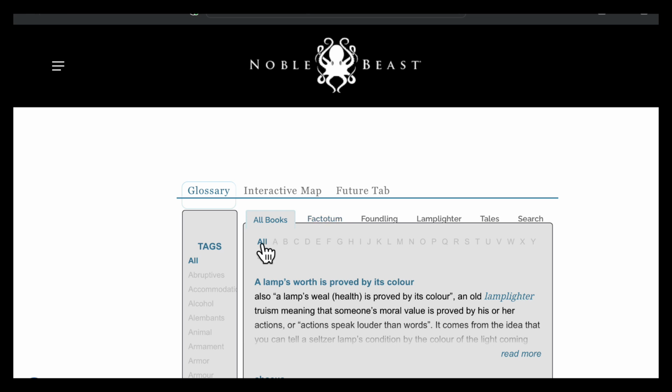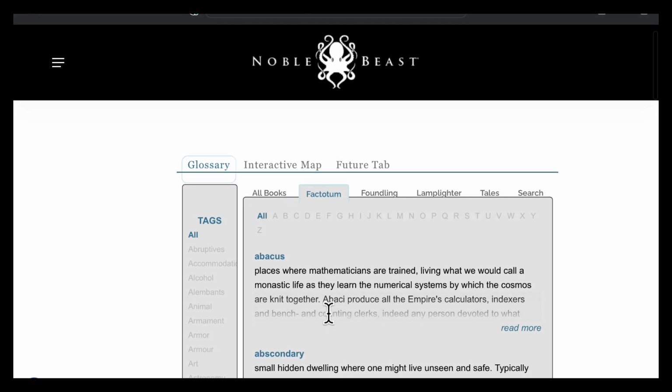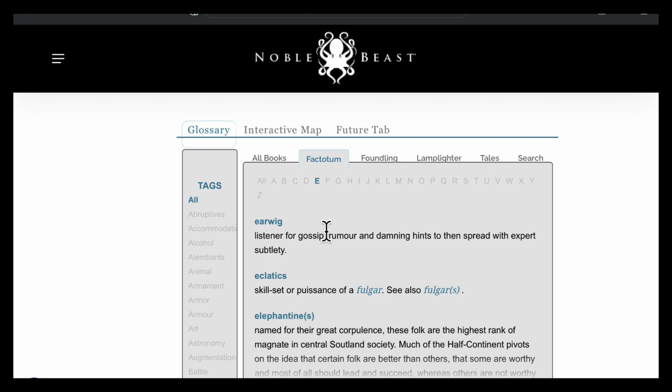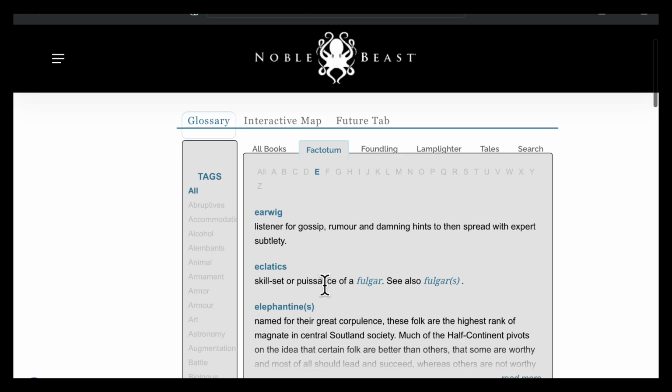You can also filter by source. So if I go back to all, which means I'm not filtering alphabetically, and I hit source, these are just the entries from Factotum. I can further narrow down the entries from Factotum by, say, showing me just the entries that start with E from Factotum.